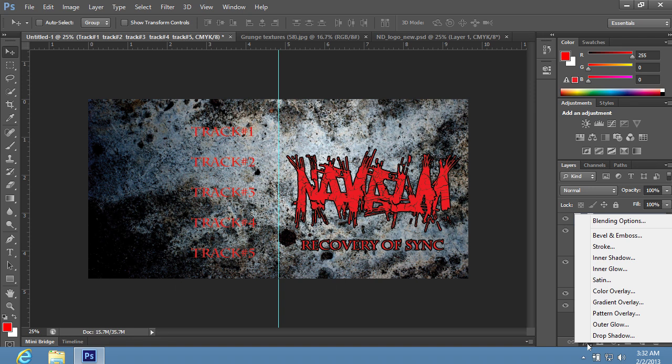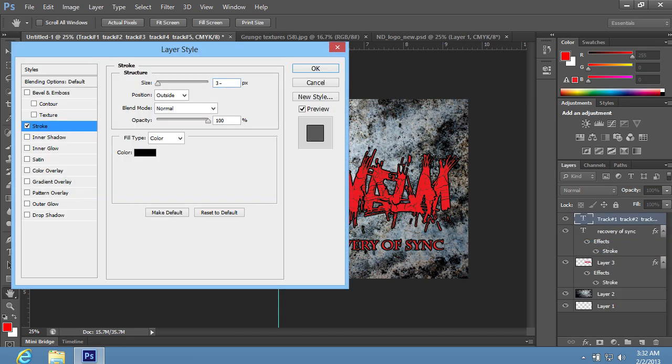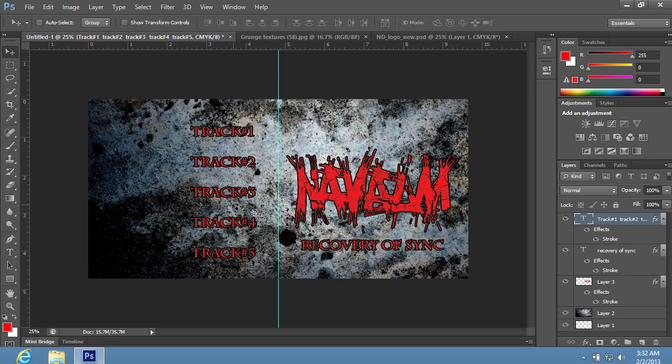Click on the Add a Layer Style icon in the Layers palette, then choose the Stroke option from the drop-down menu. In the appeared window, set the width of stroke and press OK. Place the track titles where you want with the arrow keys on the keyboard. Now, the mixtape covers have been successfully created with Photoshop.